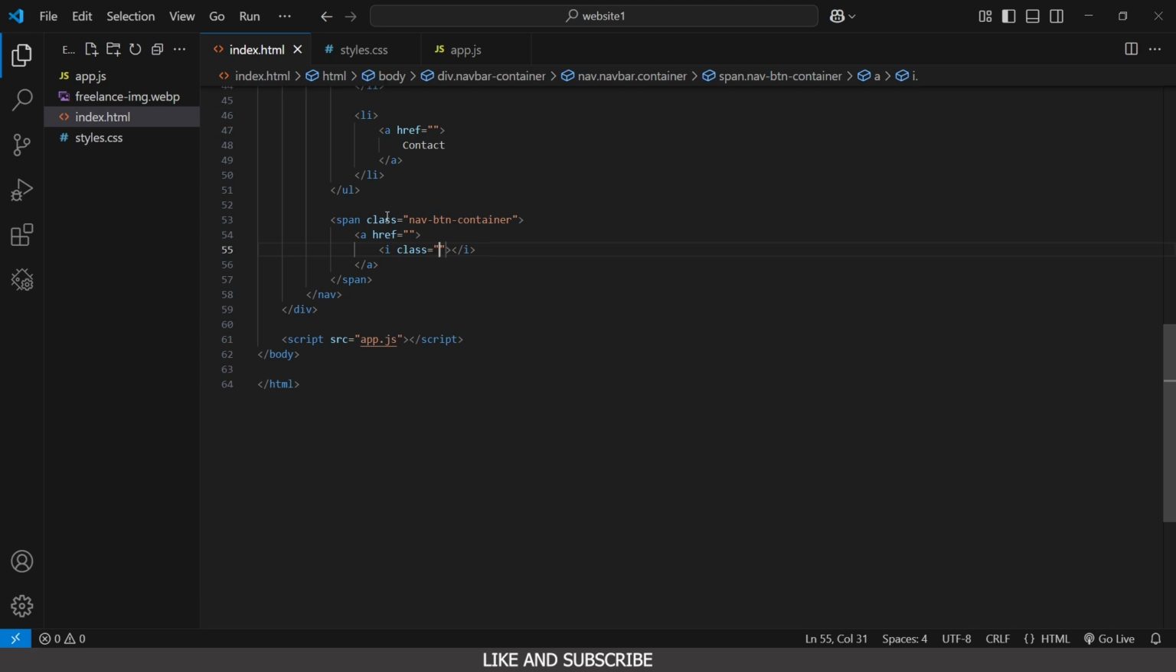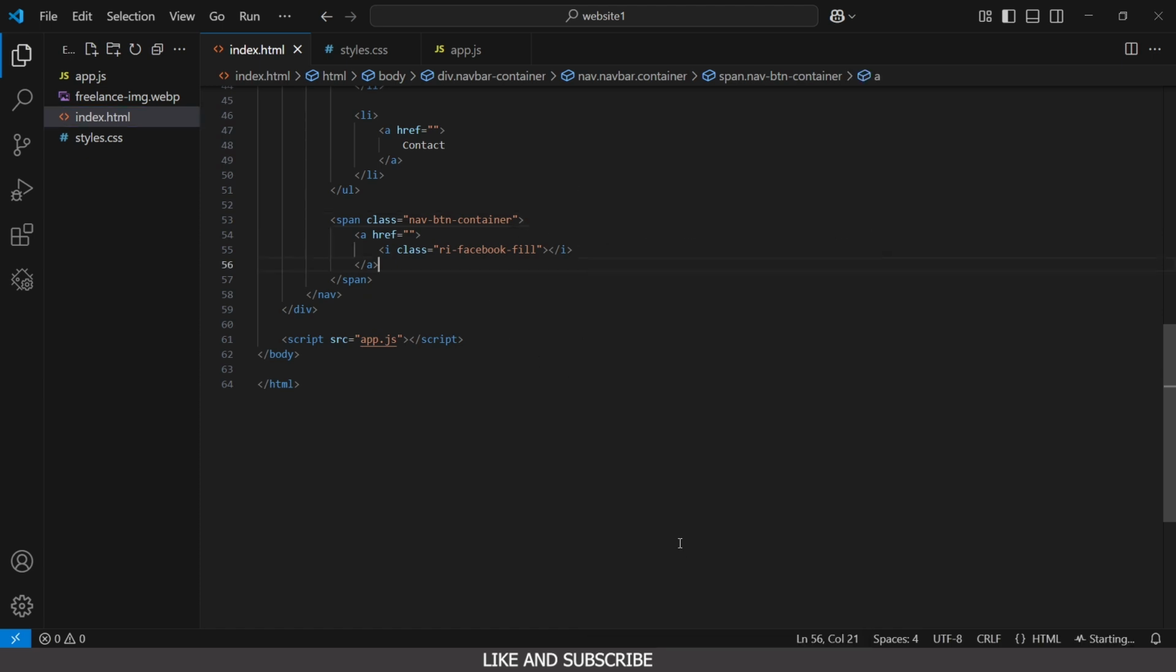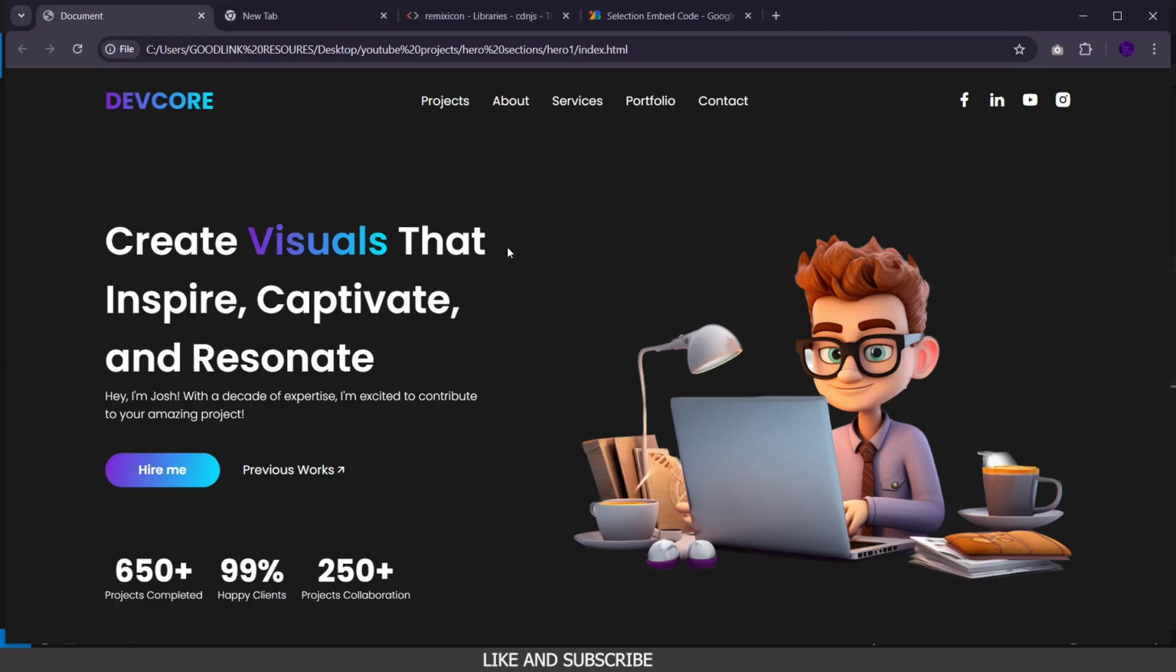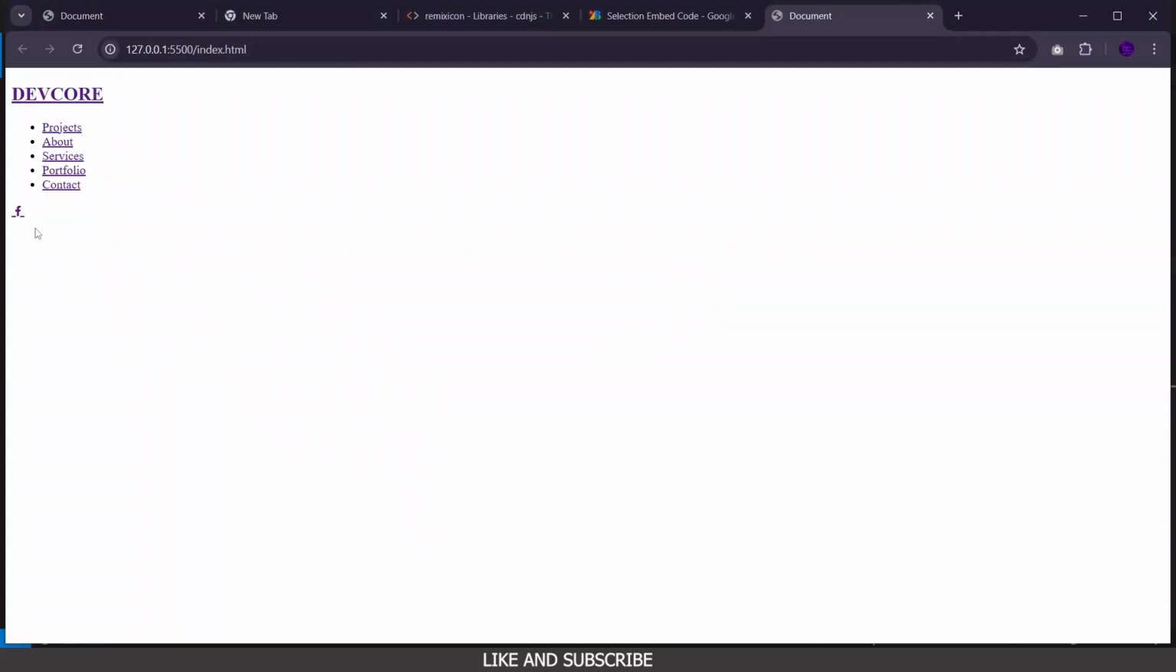Then right in here, we're going to have our icon. Create an I tag, and in here we're going to, let's say, ri-facebook-fill. Now let's load up our website and see if it works. You can right click and click on open with live server if you have a live server, and let's see what that does. As you can see right here, that's our icon, and this is the links and the logo we've already created.